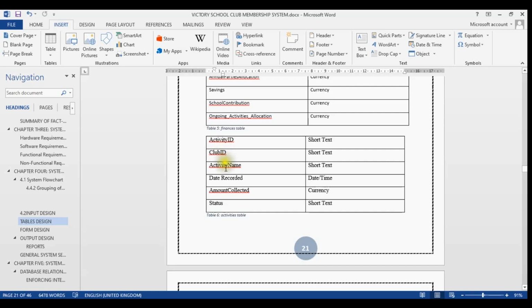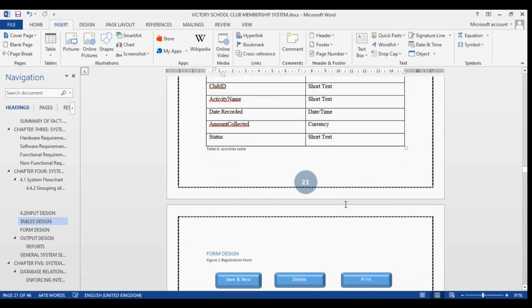You can also have an activities table, maybe an activity ID and its data type, the club ID, meaning the club that is engaged in that activity, the name of the activity, the details recorded, the amount collected from that activity, and the status, whether it is funded or unfunded.